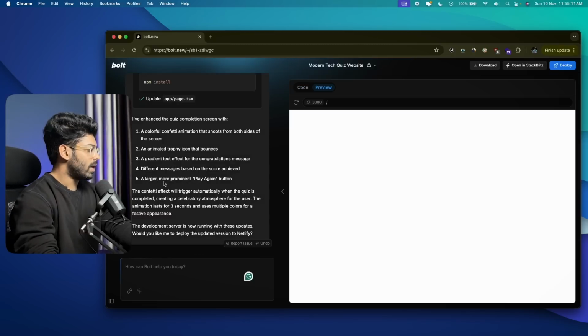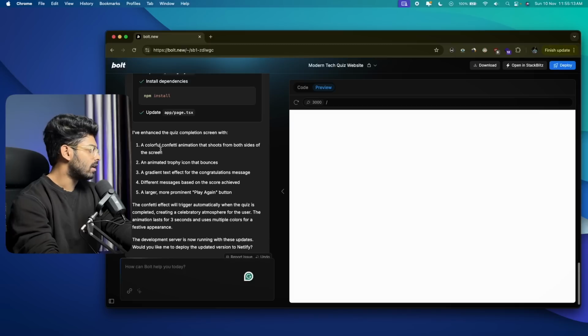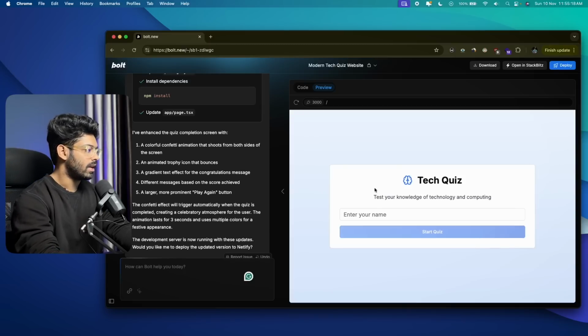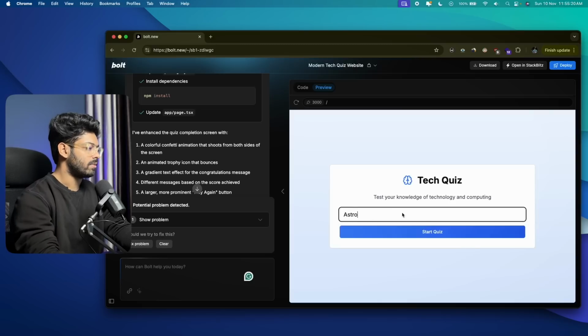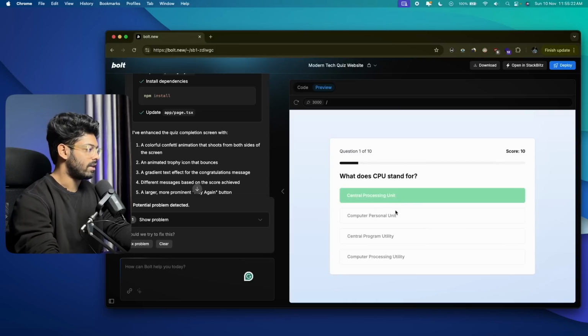So let's wait. All right, so I hope this feature works. A colorful confetti animation that shoots from both sides of the screen. So let's wait. Again, let's put in our name, start quiz. Let's just give some random answers.